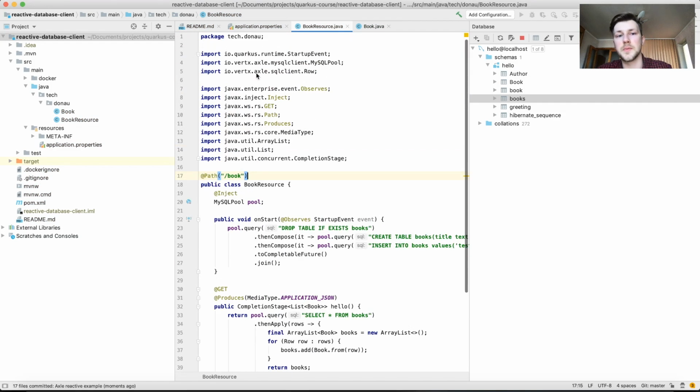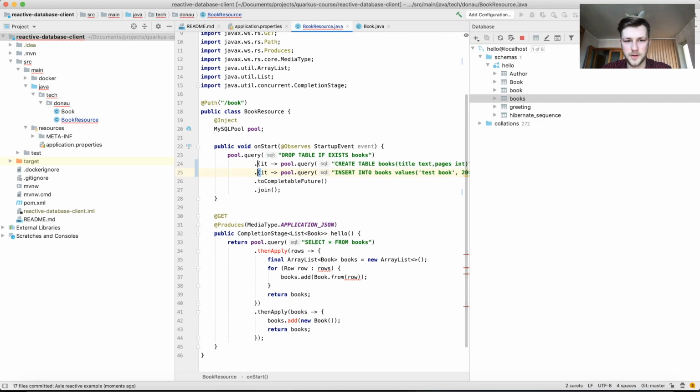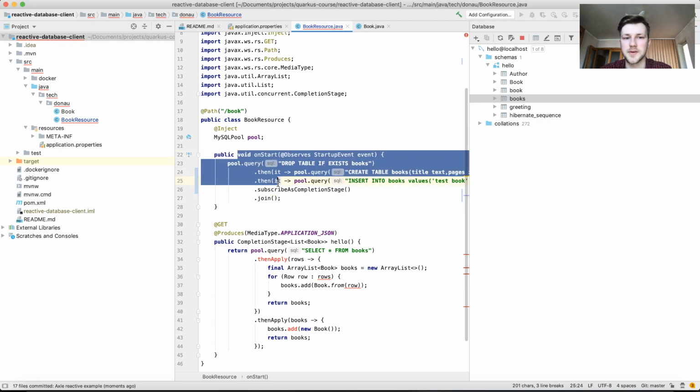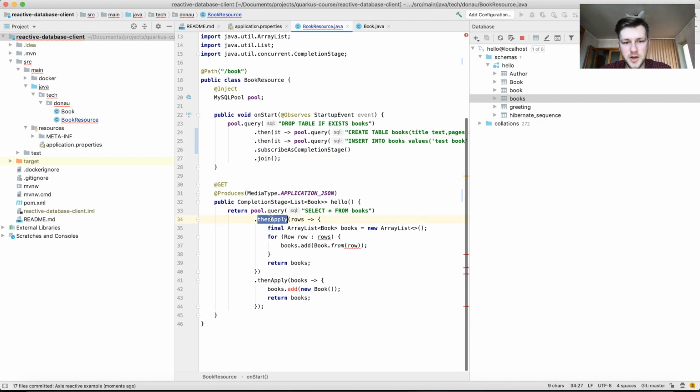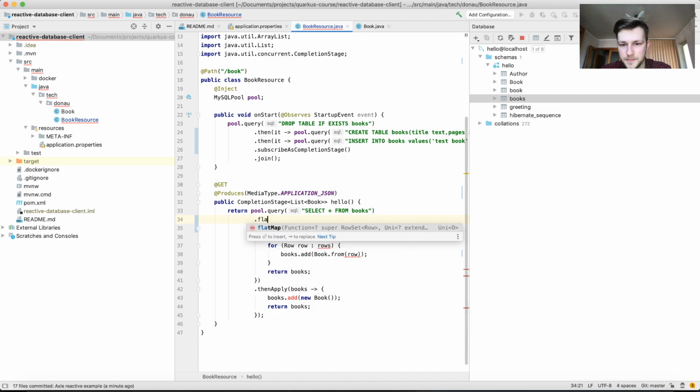Once the Excel is outdated, let me actually show you how to use Mutiny. So let's convert it to Mutiny here. Then we need to change it to then. So firstly, I think we need to call then here, and then subscribe as completion stage, sorry, and then join. So this part is ready, nothing actually changed. Here we'll need to change it to then, and before that, I think we'll need to map it, flat map.